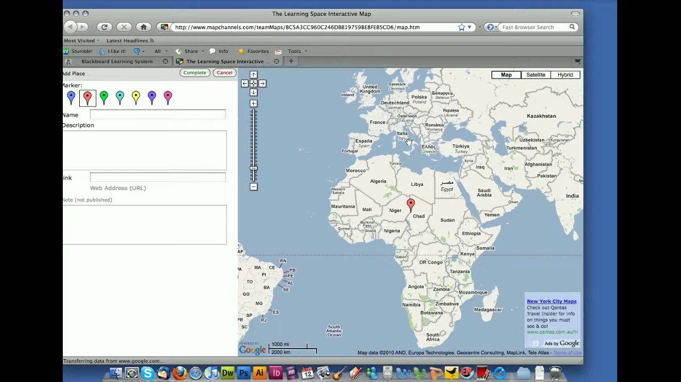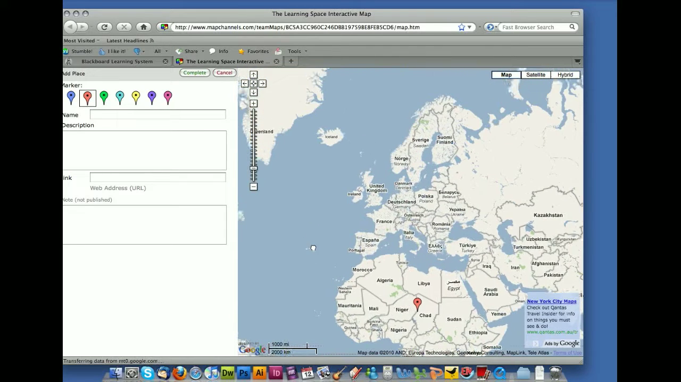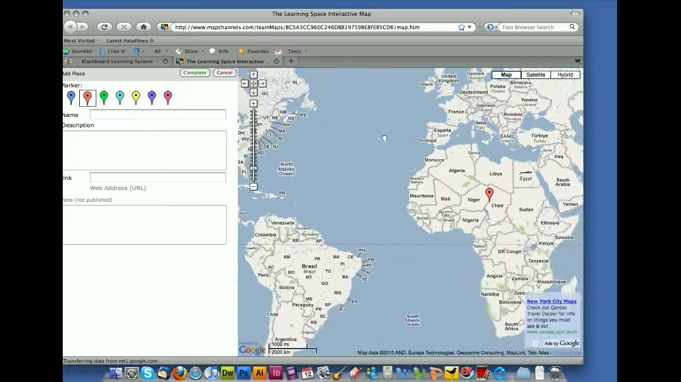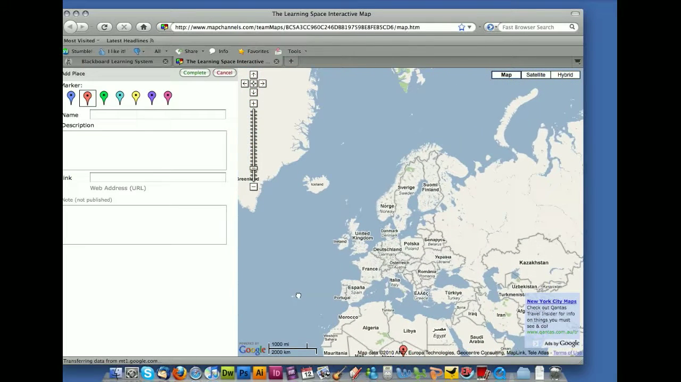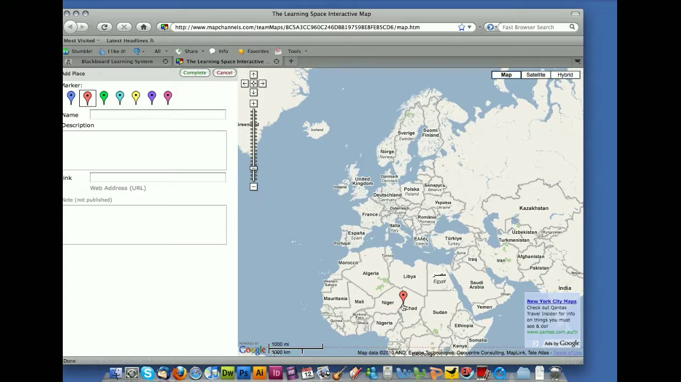By clicking on the map once, you'll see that your mouse turns to a little hand. By clicking on the map once and holding it down, and then moving your mouse, you can move around the map. Okay. So what I'm going to do now is click on the red pin, and holding my mouse down, move it over to the vague area of the United Kingdom.